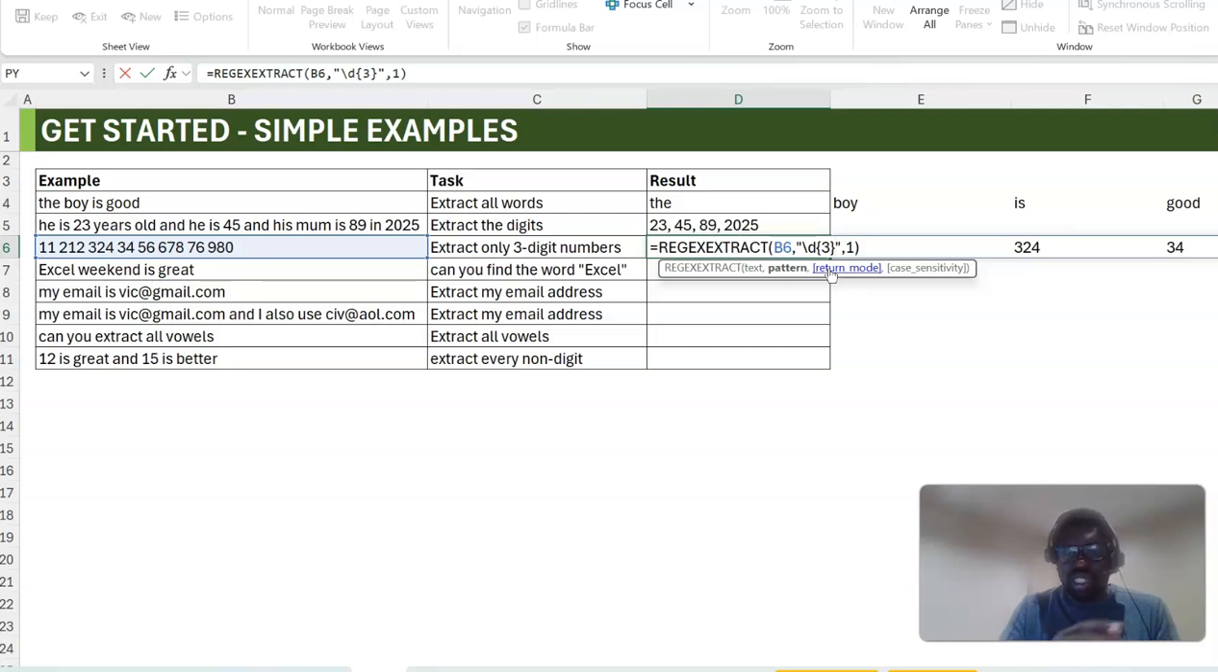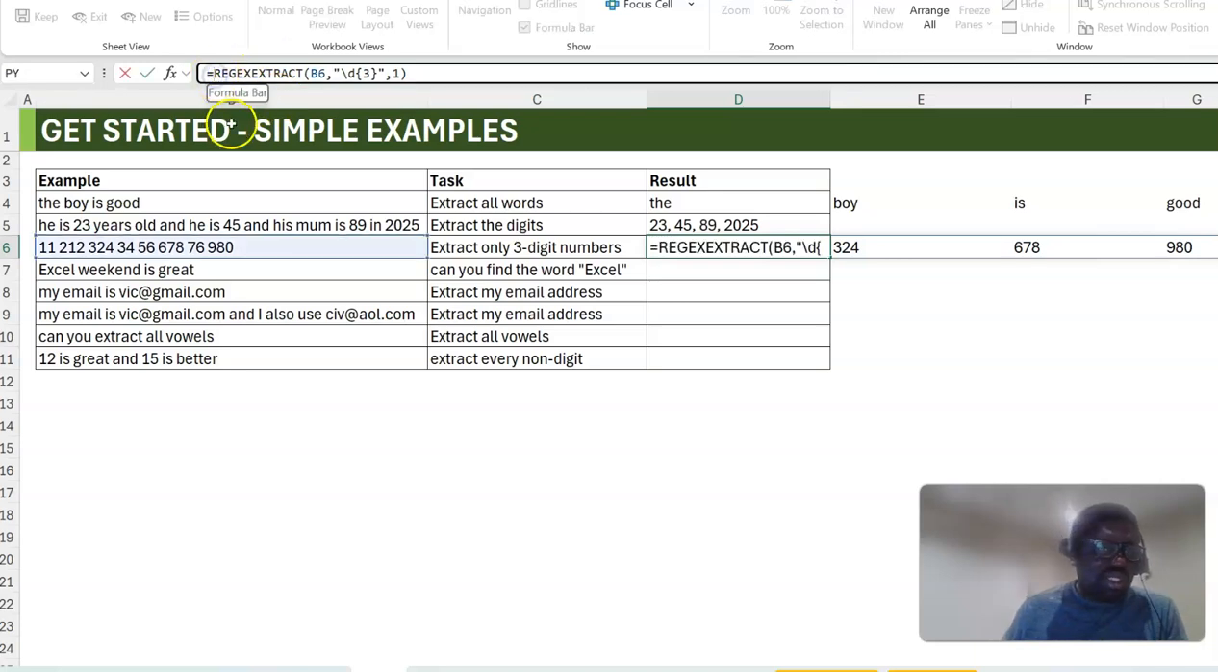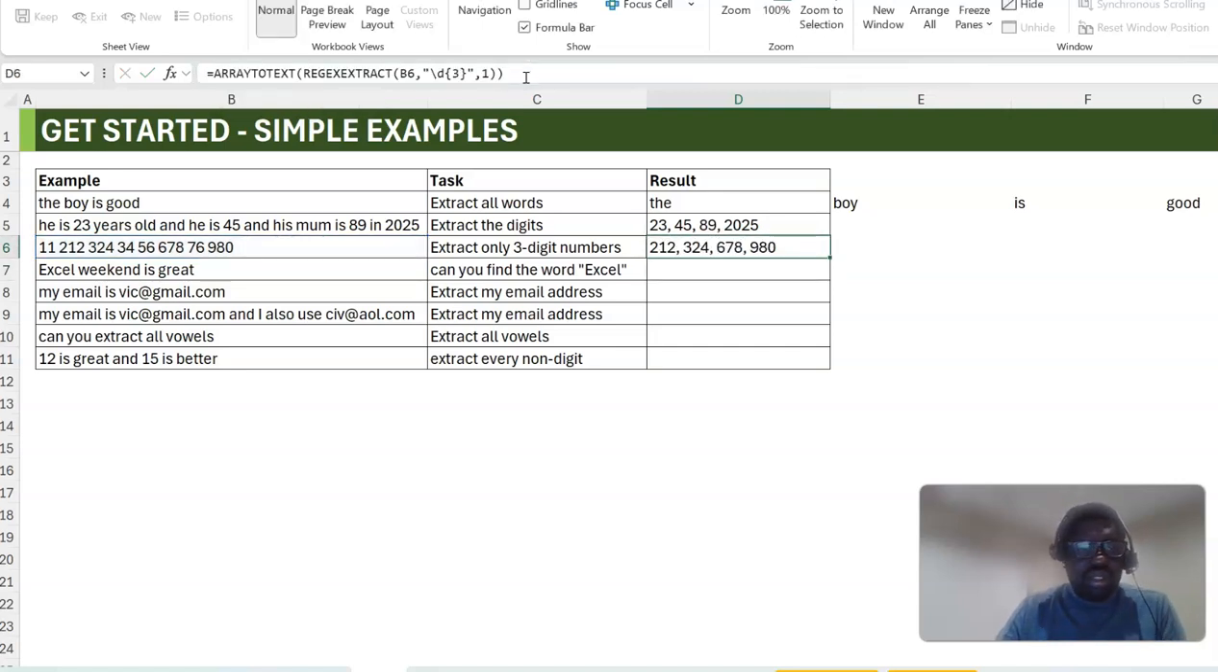Okay, so you put the pattern and you put the quantifier in front of it. So let's see what we get now. So do you see now that we have just those that are 3 digits, okay, by putting \d and 3. Let's do our ARRAYTOTEXT again, just to put it in one cell. Okay, good, that's that.